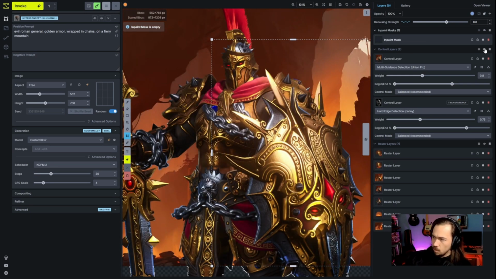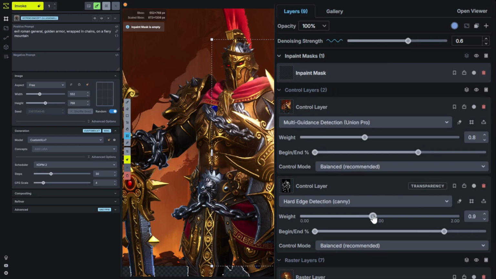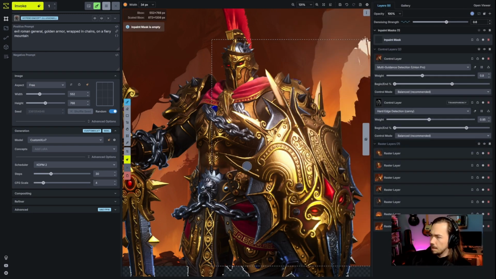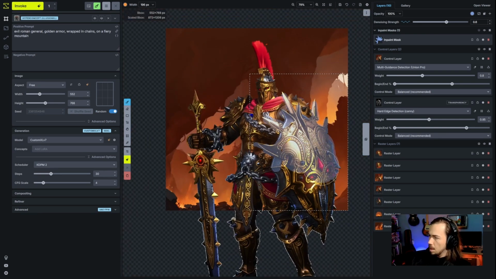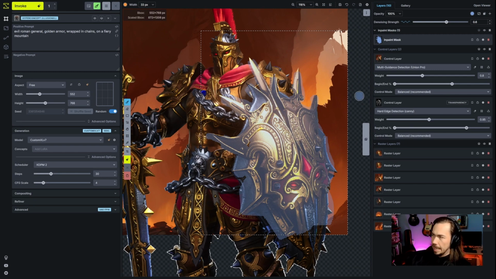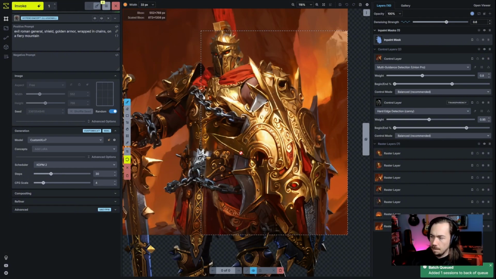Some things that it struggled with that we can really see are the shield pieces here. We might want to go back in and do that a little bit more. I'm going to turn up our canny quite a bit, and then I'm just going to inpaint that. So we've got that mostly selected, and we're going to see if, with the controls and all the stuff that we've got in here, that's going to be enough for this.